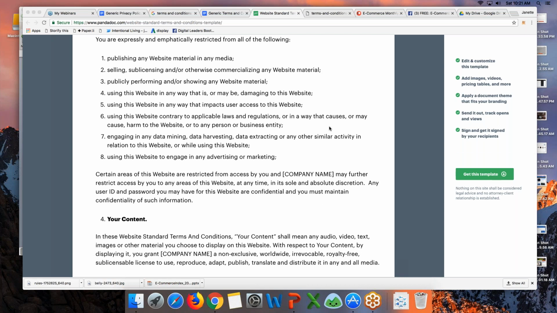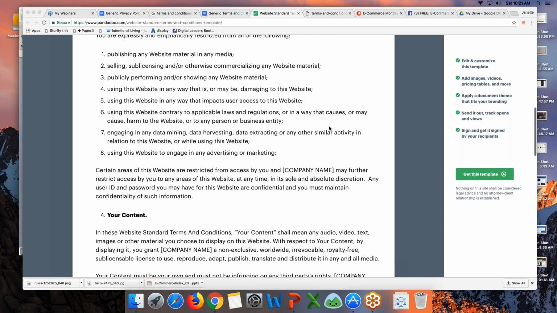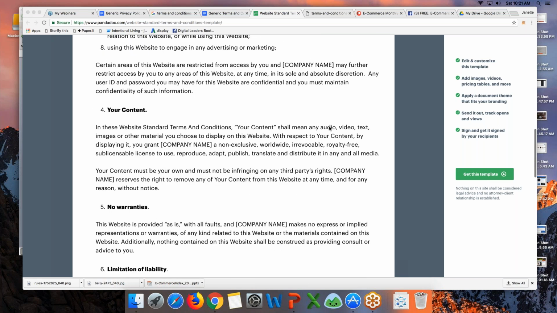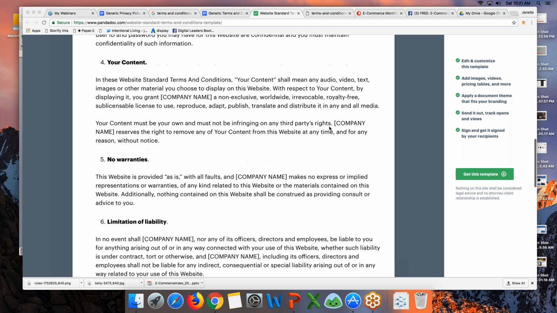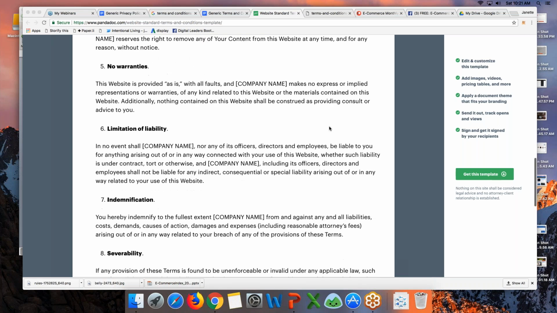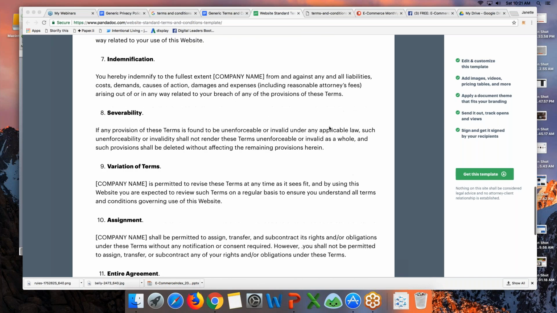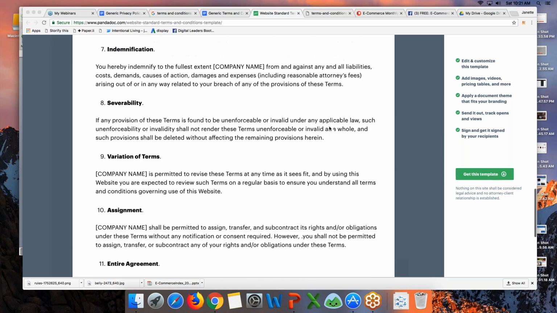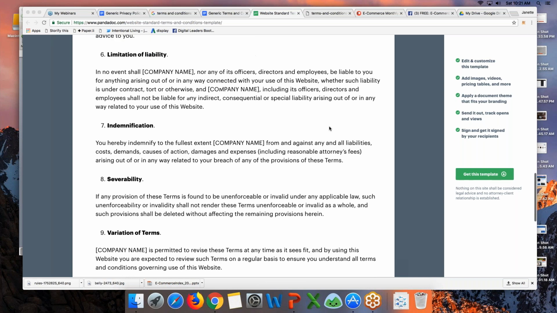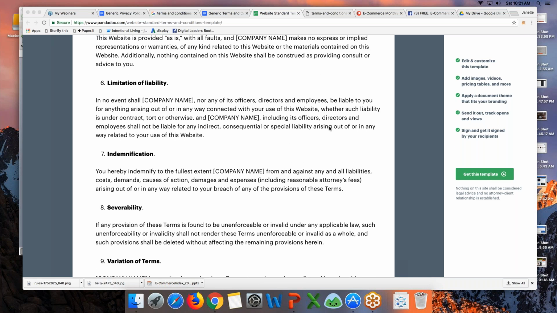No, publish any website material in any media, selling, sub-licensing, commercializing any website material, publicly performing or showing any website material. Yan, yung mga kung ano yung mga gusto mong i-restrict, ini-indicate mo siya dito, no? Using this website in any way that impacts users' access to this website, among others. Pati na rin yung content, no? Kung ano yung mga content na hindi mo ina-allow na gamitin. Okay? Warranties, limitations of liability, okay? Variation, pwedeng magkaroon ng variation ng terms, no?